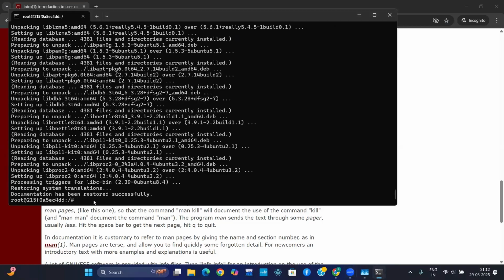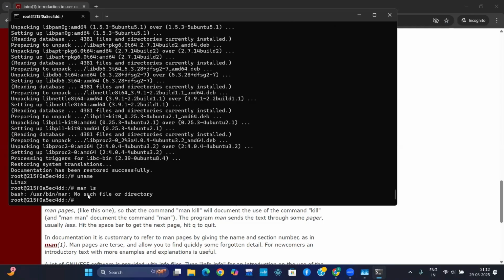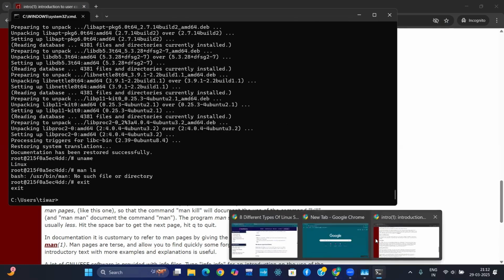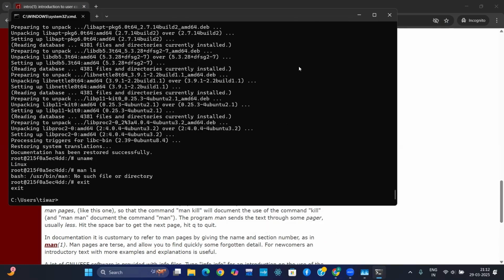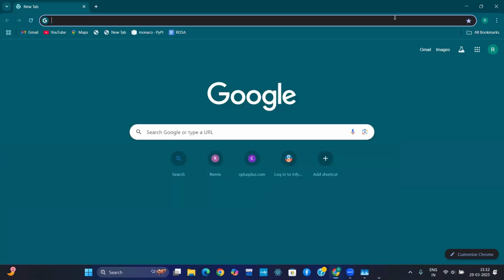Here, first you confirm that your system name is Linux, and now if you write it, maybe it works here because we installed it. So here I write man ls: no such directory. That clearly indicates that this will not execute here. Why is it not working here? Let's go over the ppt.